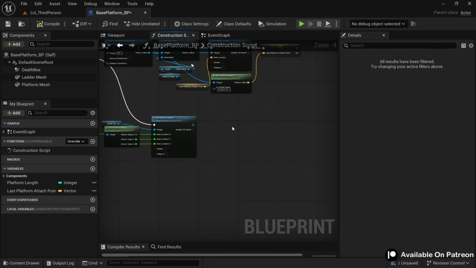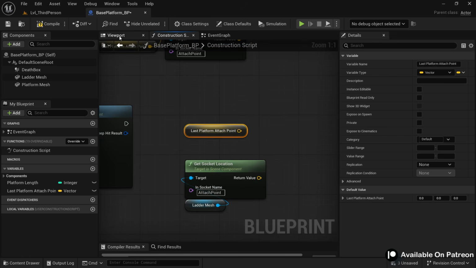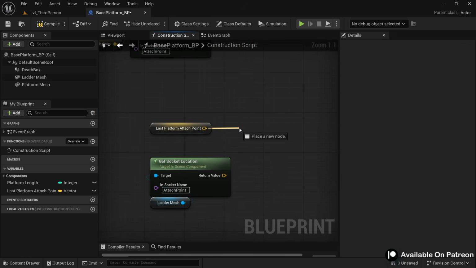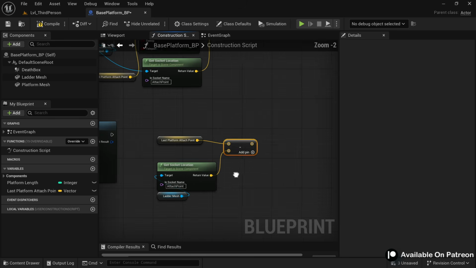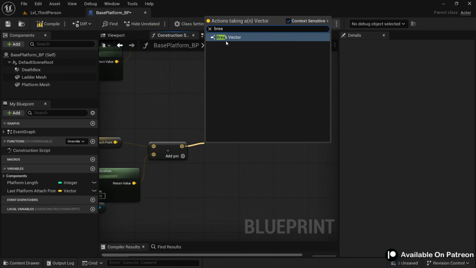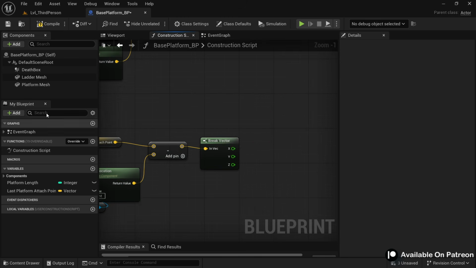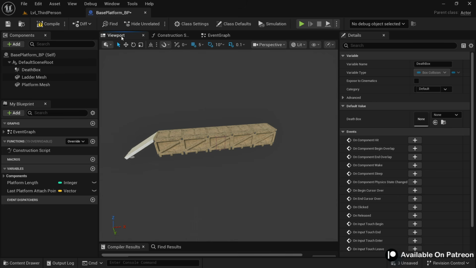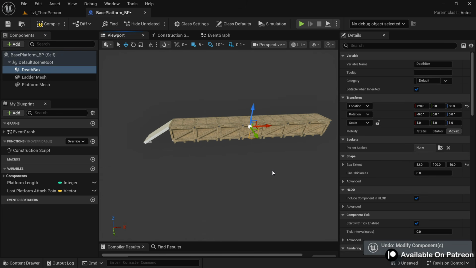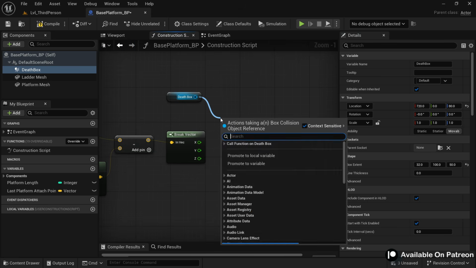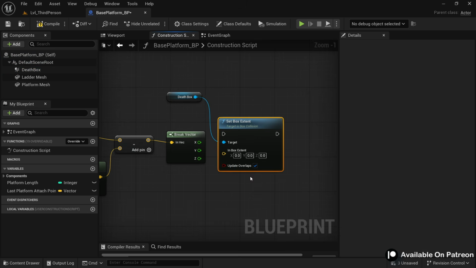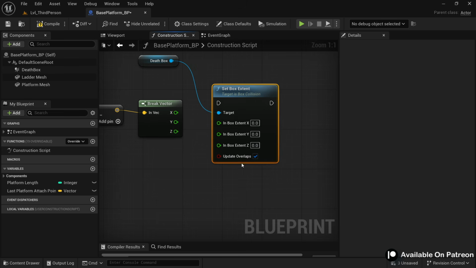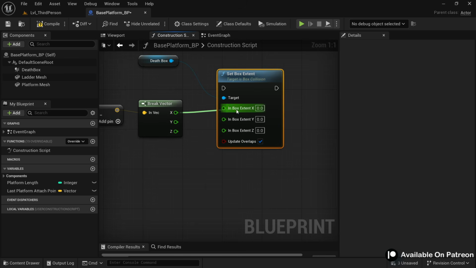So get these 2 values again, and here we are going to subtract this end point with this starting point. So subtract them, and then let's break this vector since we only need the x-axis. Then get the death box. Now we are going to scale this box using this box extent value. And to do that in the blueprint, from the death box search for the set box extent. There it is. And let's split the structure and connect this vector x value to set the box extent.